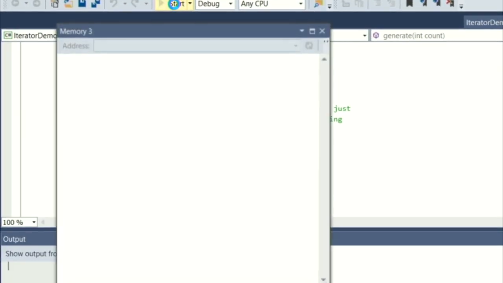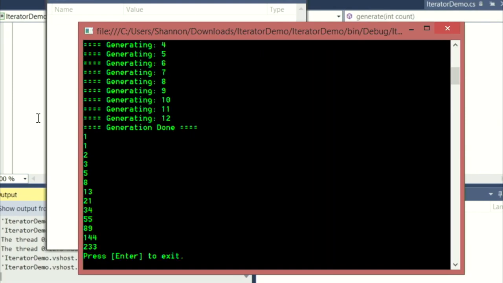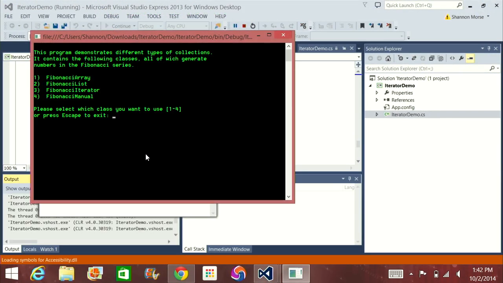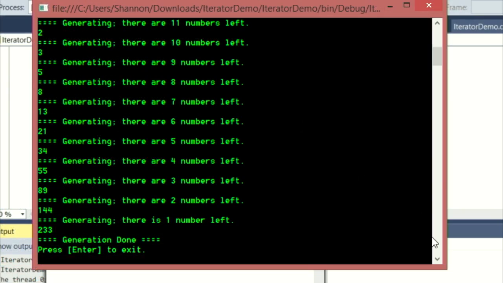If I run it again, let's do number 1 this time, and we'll do 13 again. It generates them again and gives you another list. In that case, it was an array. Now if I do number 3, I'll do the same amount, 13. Now look at the difference with this one.